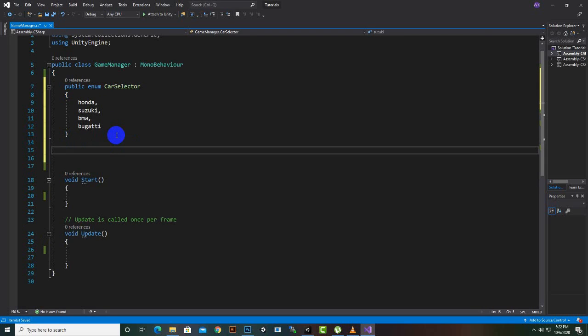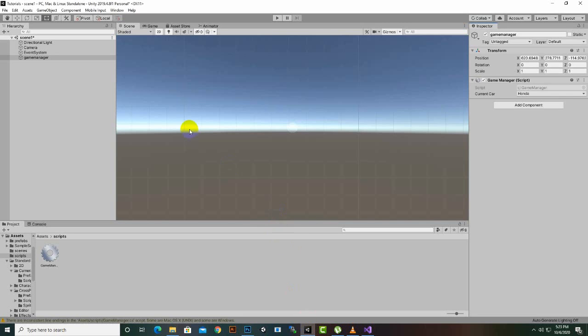Now we will show this enum. For showing this enum, we will say public, and then we will say CarSelector, and we will name this selected car, for example currentCar. Now we can save this, and inside the editor we will see a nice drop down selection. So here you can see that if we select game manager, you can see current car, and then we will select our car.